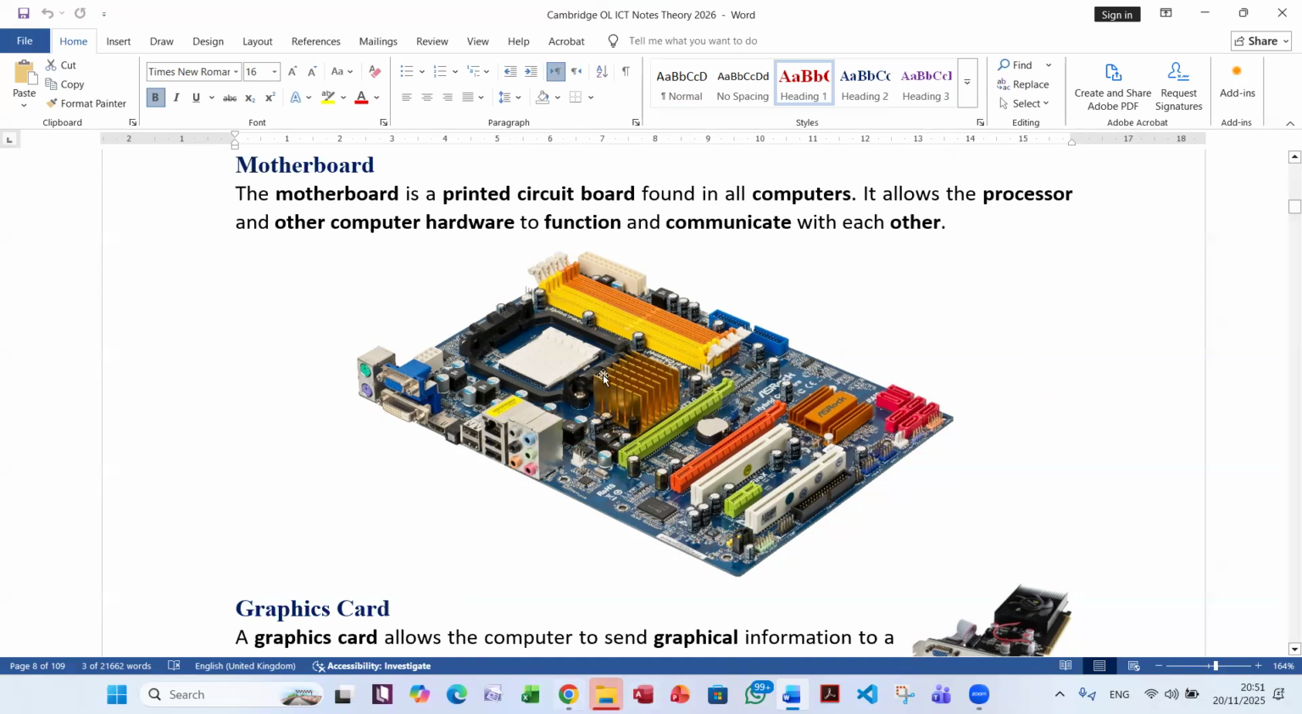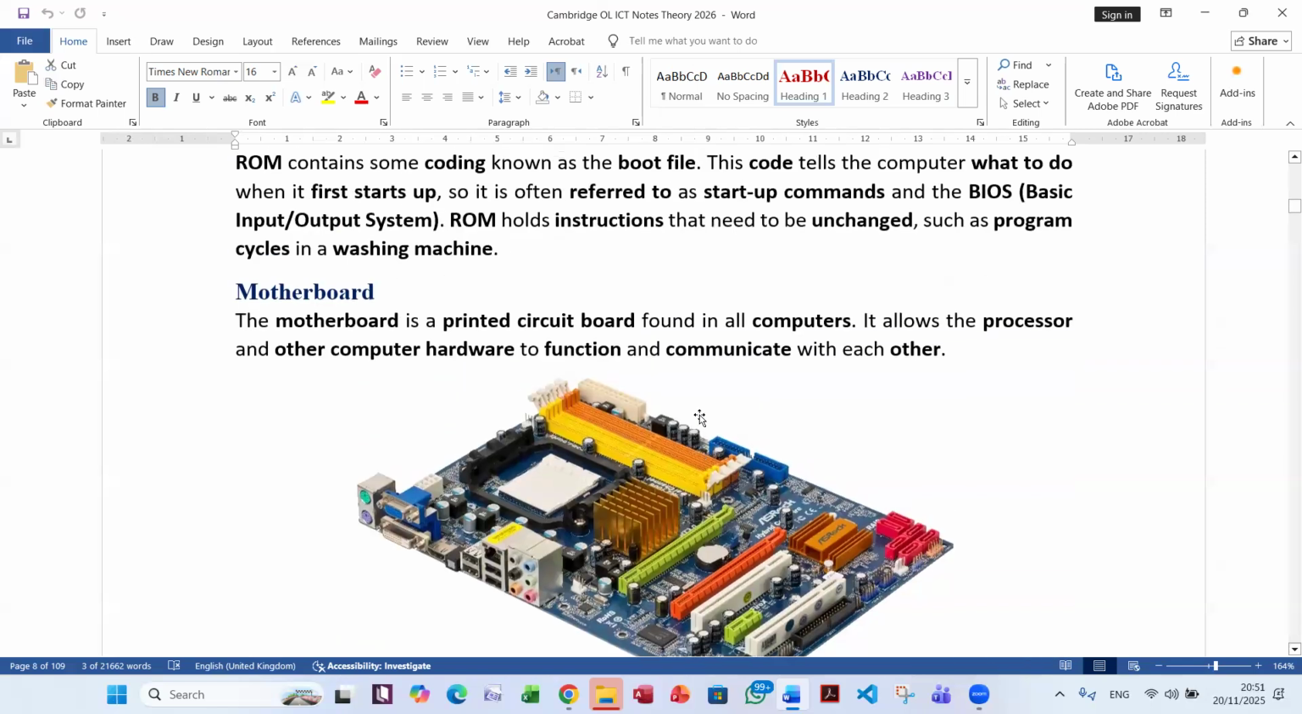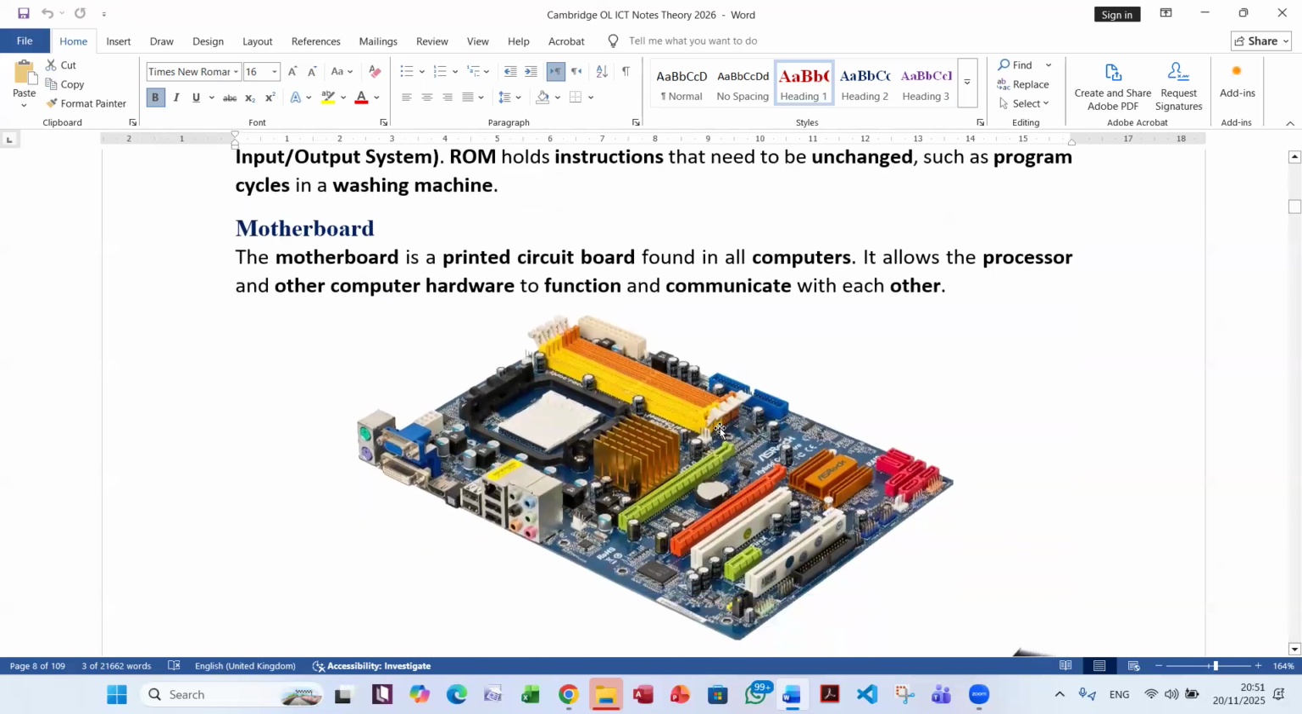So you put here the processor, you put here the RAM, here you have the USB ports, here you have like the HDMI. Somewhere here, there should be a sound card and a graphics card. Somewhere here. And maybe this is the ROM chip. Maybe. You don't need to know all these details. Just know that this is the motherboard.